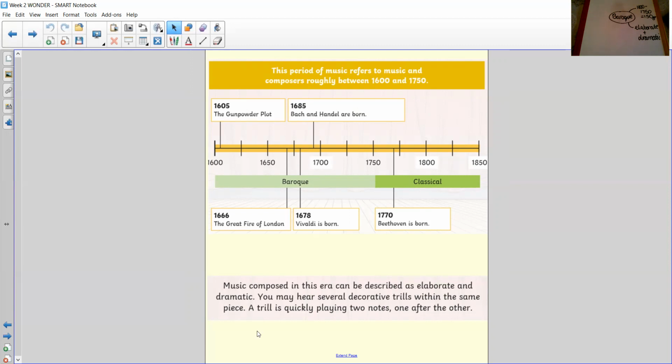Okay. You may hear several decorative trills within the same piece. And decorative trills are when two notes are played quickly together, one after the other. So it's almost like this kind of music is trying to show off. You've got decorative trills. I might just add a little note about that here.